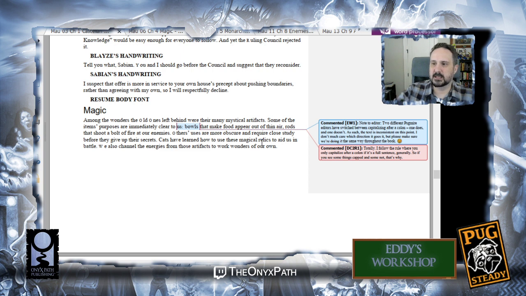And then where I've worked with different Pugmire editors, there's the capitalization after a colon. This is exactly the thing we were talking about earlier. I wasn't sure what the answer is, so I said, please just do it consistently. And Dixie reminds me right here, I follow the rule where you only capitalize after a colon if it's a full sentence. So at least she's consistent in her style.